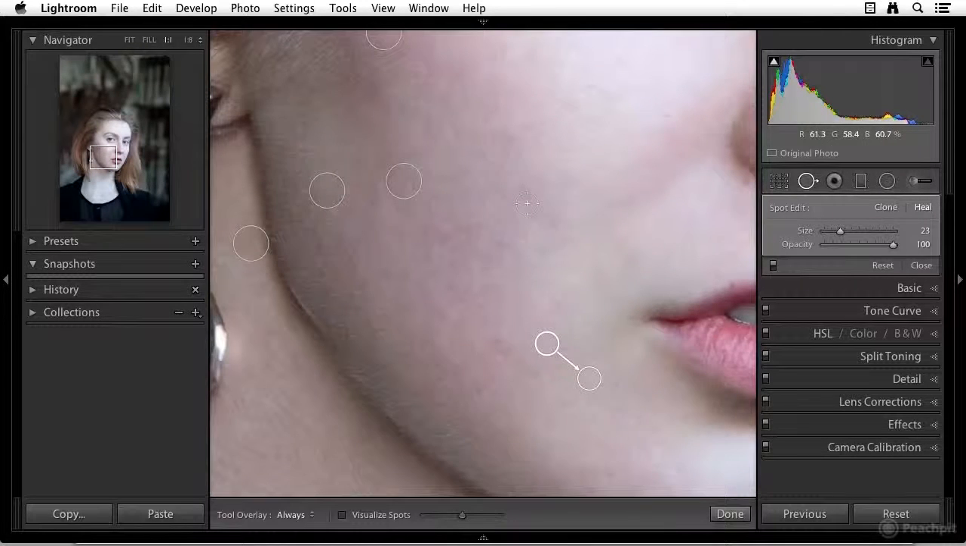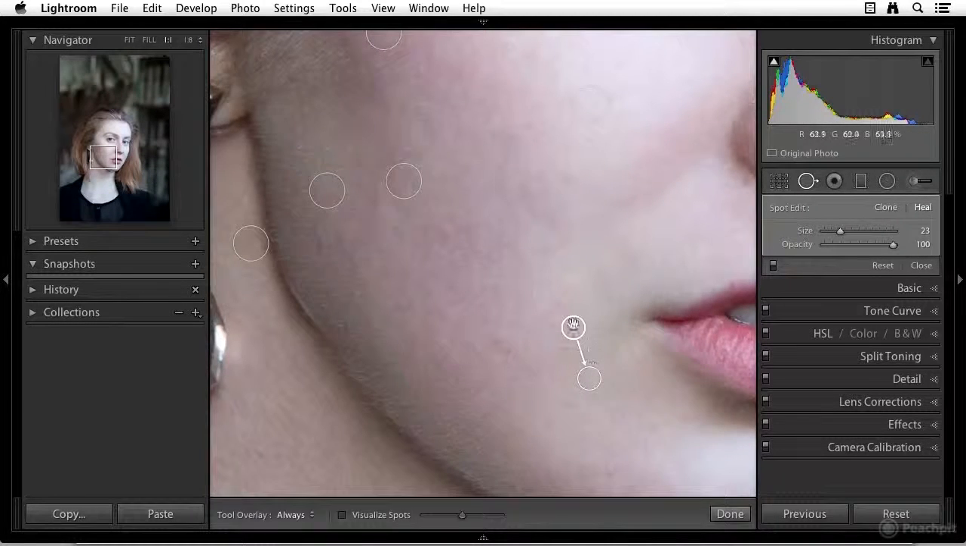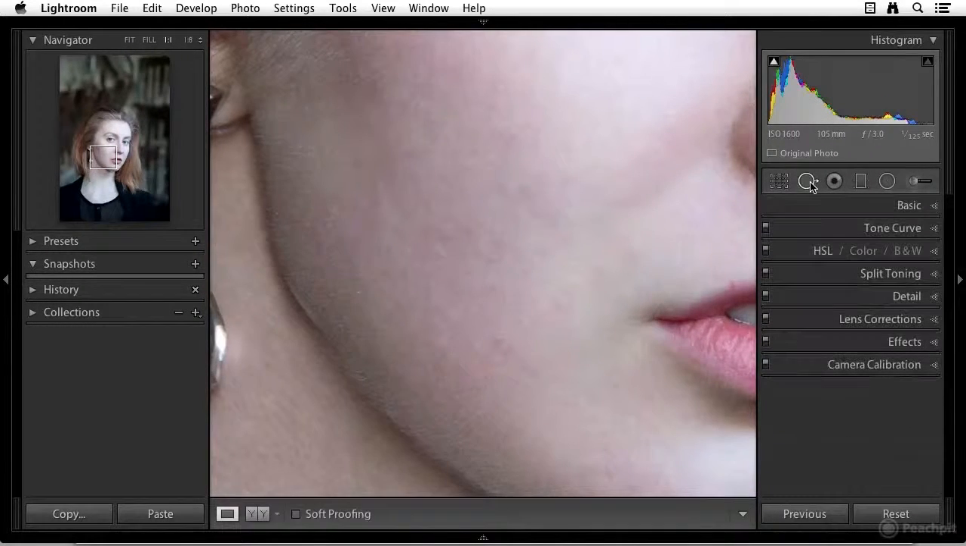Okay, so that's good. So a couple things about the spot removal tool. If you don't like what Lightroom has chosen as a source for the target, in other words, if you don't think it's doing a good job, you can actually right-click and have it select a new source, and maybe that will work better, or you can manually click and move around like this until you get it just where you want it. I just find Lightroom does a good job of finding a good source to blend or heal the target. So once I'm done with this, I'm going to deselect the spot removal tool.